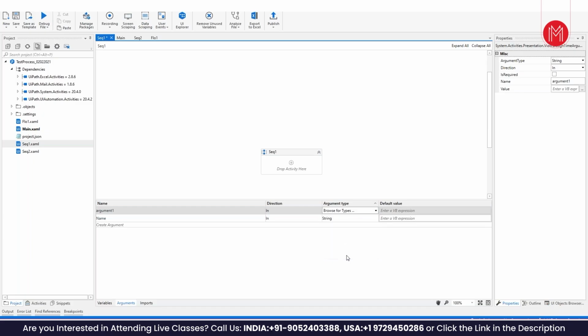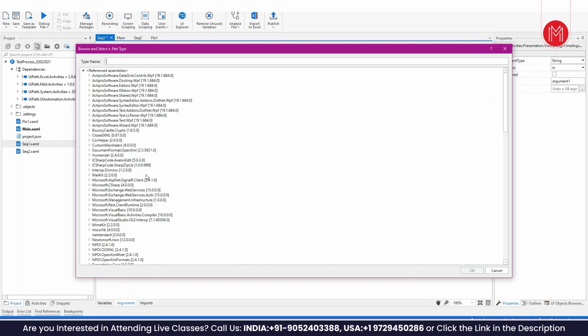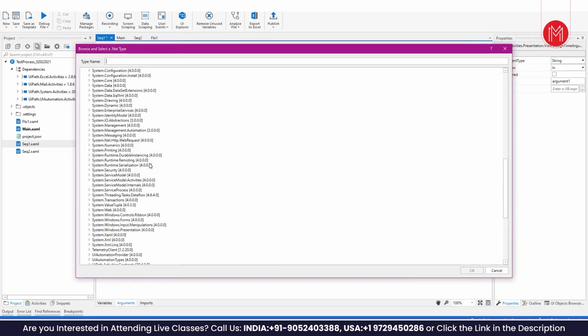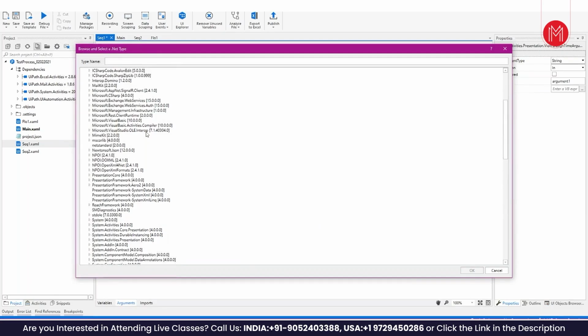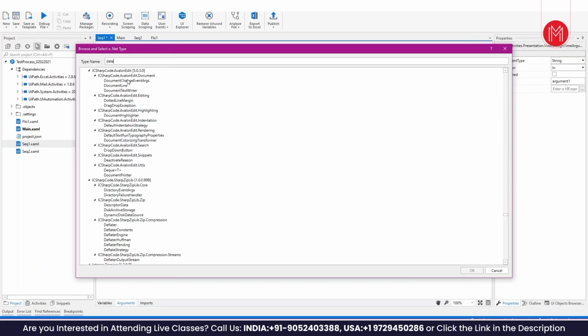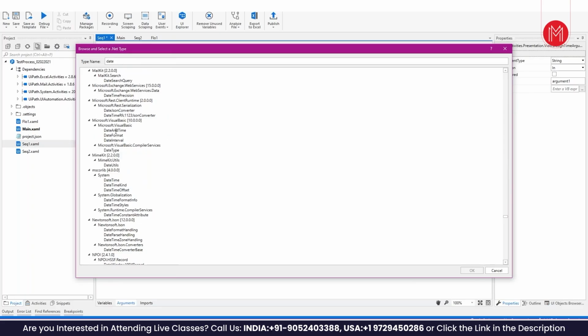You can always click on browse for data types, and you will have all the data types supported by programming languages here. For example, if I want to store a date, if I just type date here, it is going to show me all the date formats. I have system.datetime here. So this format is going to be used for containing some date.